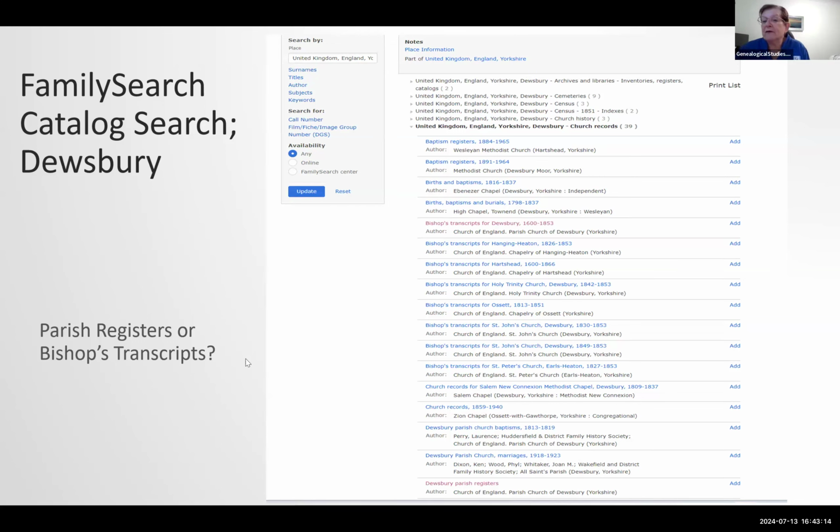So you've got the two choices there. Obviously, the first choice is the parish register because that is the original register filled in at the time of the event. Bishop's transcripts would be exactly what it says, a transcription, a transcript.